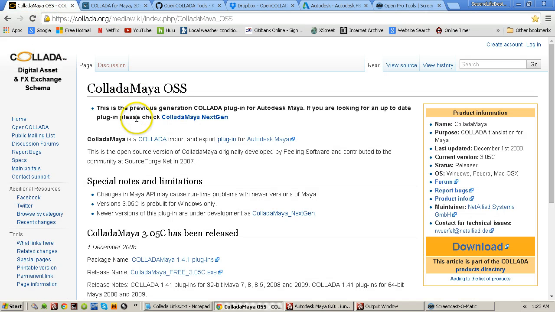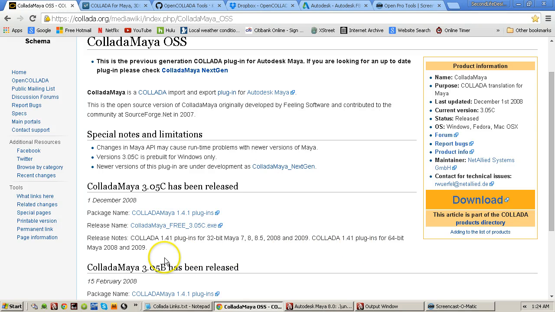Okay, so the first one here, this is for the older versions of Maya, and you can see down here it's COLLADA Maya 1.4.1, which is the newest version of Collada, and which is the best version in that it really makes the file sizes much smaller. And this is the open source version of the COLLADAmaya. And it's good from Maya 7 through 2009. And they have it for 64-bit, but they also have it for 32-bit.